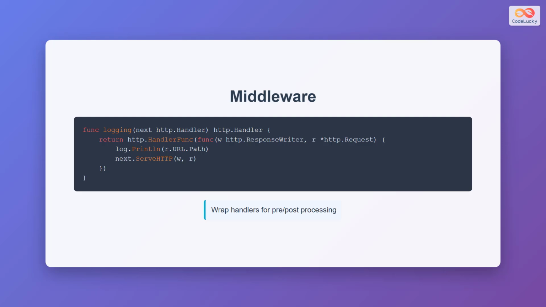Middleware is a powerful way to add pre- or post-processing logic to your HTTP handlers. This is a logging middleware example. This logging function takes an http.Handler as input and returns a new http.Handler. Inside, it defines an anonymous function that logs the requested URL path using log.Println. It then calls the ServeHTTP method on the next handler in the chain, passing the response writer and request.